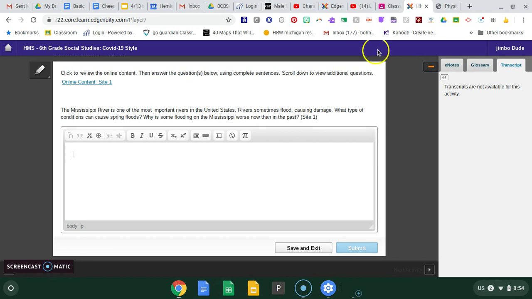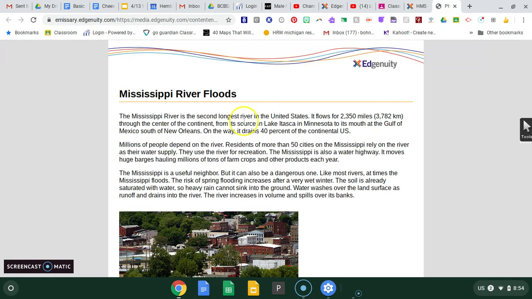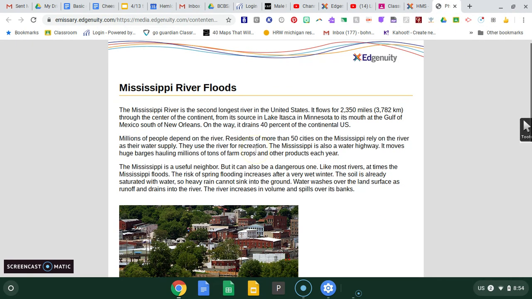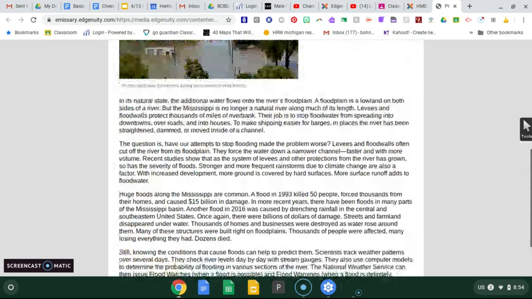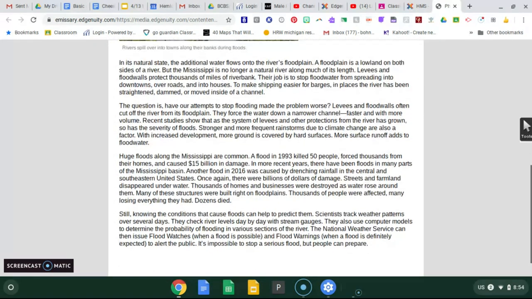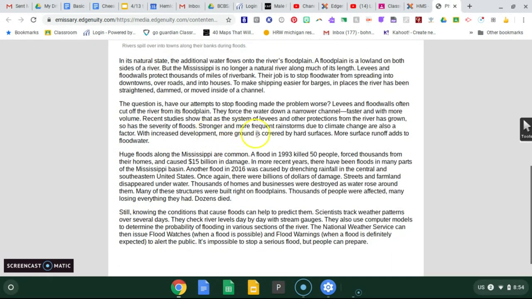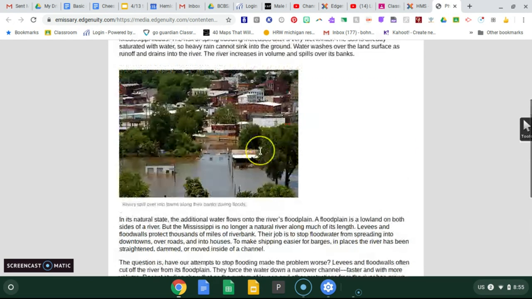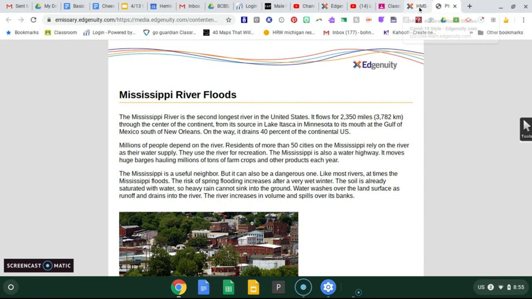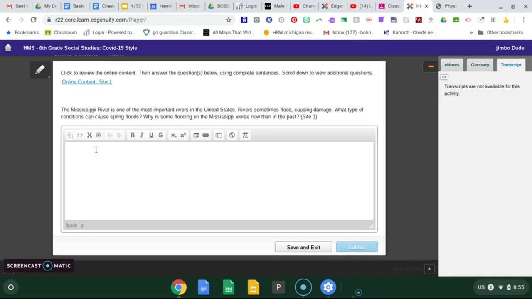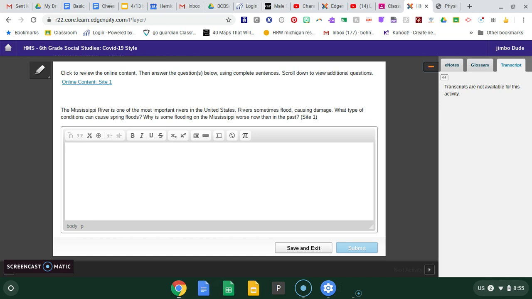So in this reading back here, it talks about the Mississippi River flooding and why it floods and why it might be even worse now. Things like there's more hard surfaces and more runoff and stuff like that. So I would make a paragraph here, and it is looking for a paragraph, which means you need 5, 6, 7, 8 sentences at least about what you could put there.